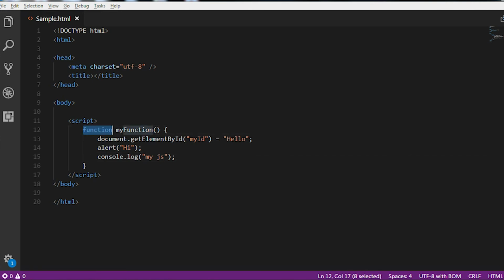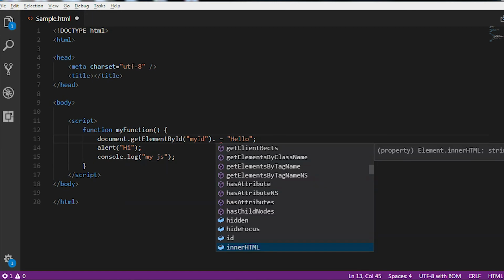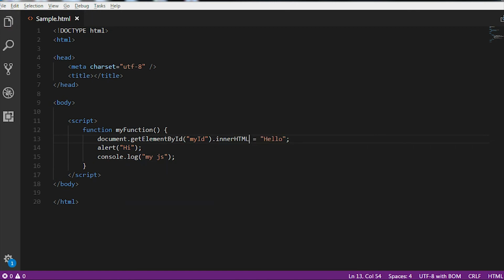So here I have created a function named myFunction, which contains these 3 lines of code. The first one is document.getElementById, and here I use innerHTML, so we are updating the inner HTML. The second JavaScript statement displays an alert message, and the third one is console.log, which means we are logging a particular message in the console tab. So this is a function.